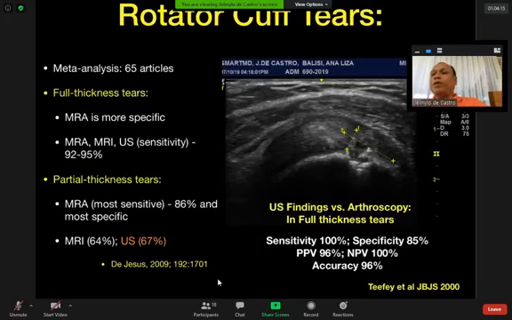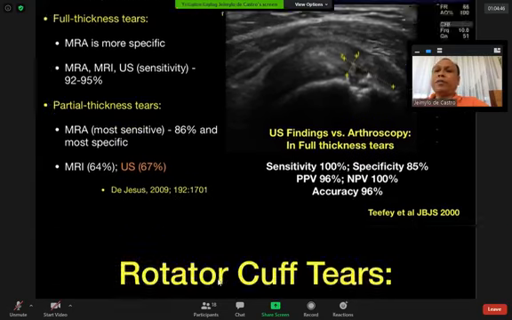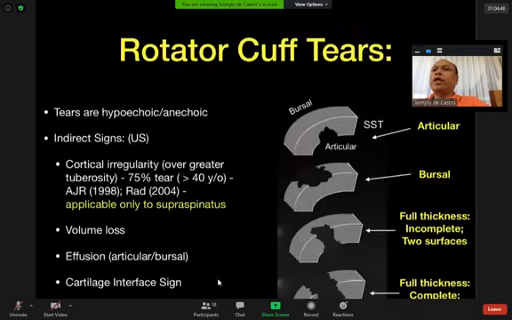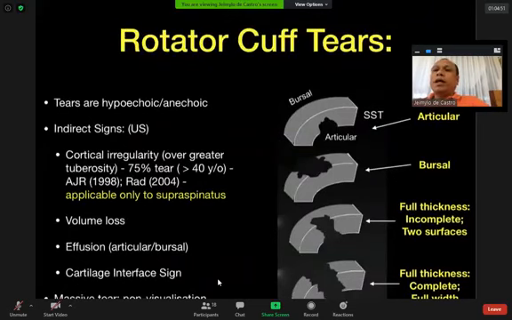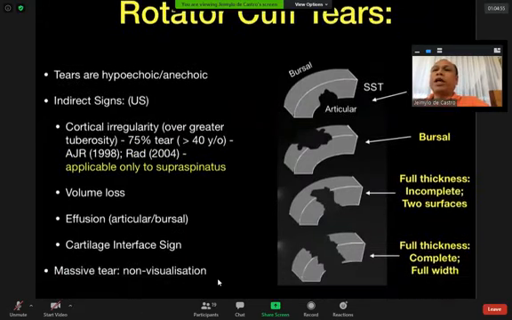And then we have here also a comparison between ultrasound and arthroscopy for full thickness tears. We have a sensitivity of 100%, a specificity of 85%, a positive predictive value of 96% and a negative predictive value of 100%, and an accuracy of about 96%. So if you're using ultrasound, we're safe. We can use it with confidence because we can diagnose tears the way other modalities can. Of course, we also have different areas by which we can diagnose.